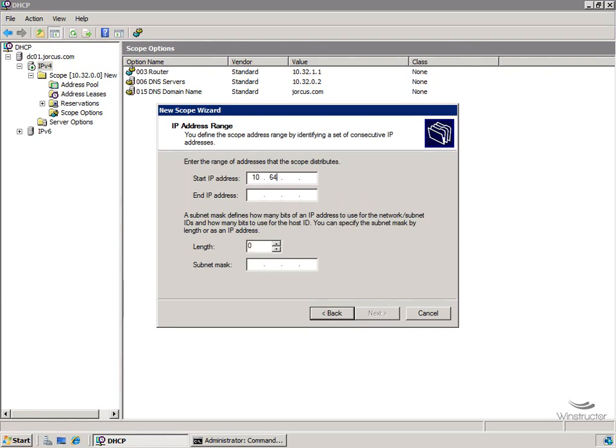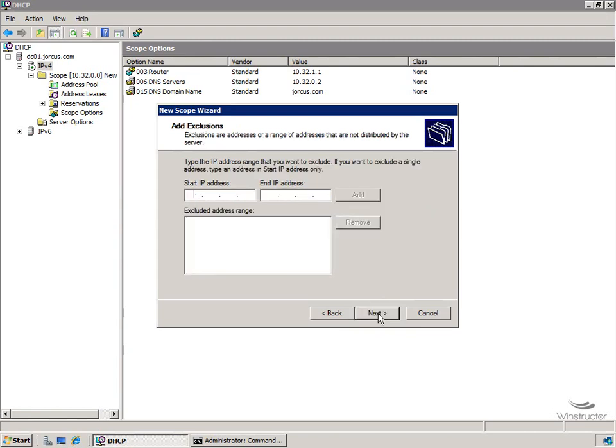10.64.0.100, and the end will be 10.64.0.200. And now let's click next. In fact, let's change it to 200 again, and we'll click next. Now here we can define any exclusions, so let's set an exclusion of 10.64.0.150 and 10.64.0.160. Let's click add, so we'll exclude those 10 IP addresses there.